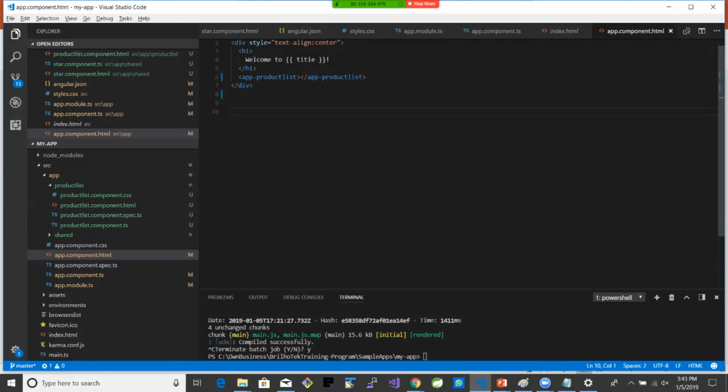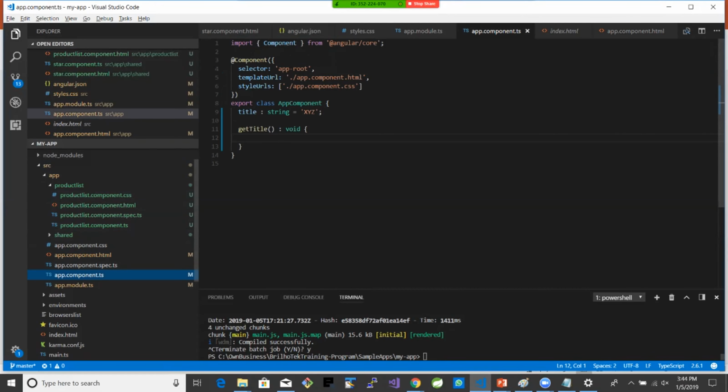Two brackets, is it a syntax? It's a syntax, correct. It's a syntax for one-way binding of the data. Any questions?